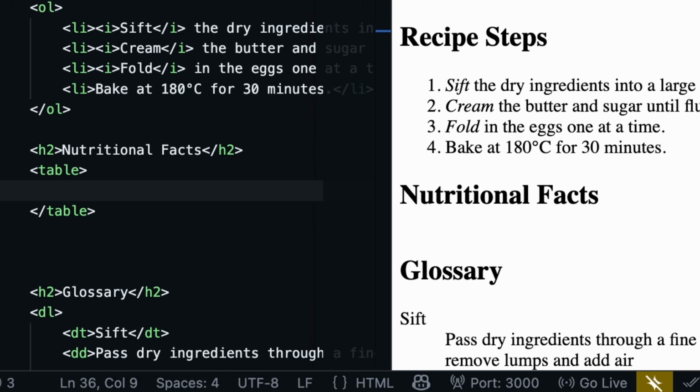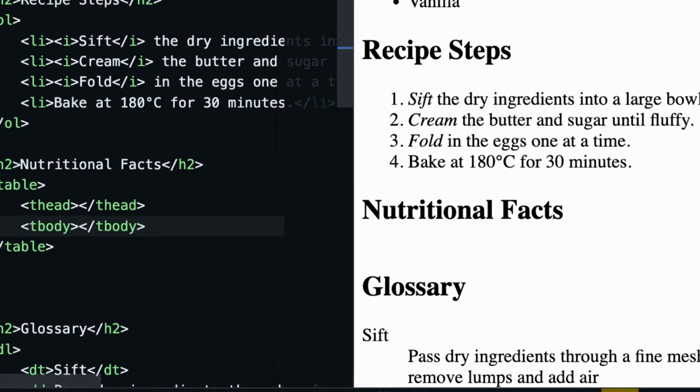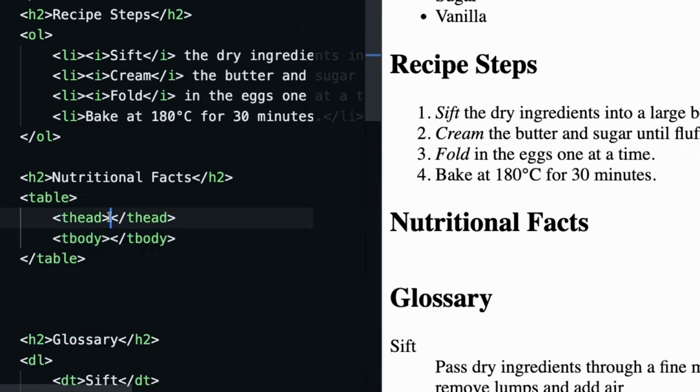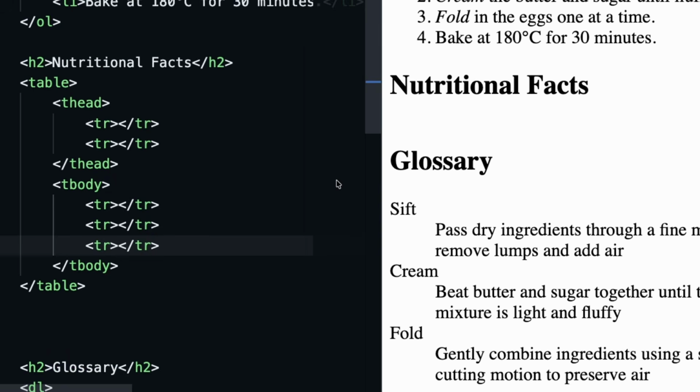I don't have a footer section for this table. That's okay. For the table head, I have 2 rows, and for table body, I have 3 rows. Let me add them. There we go. These are the rows that I have. Now let's start from the first row.